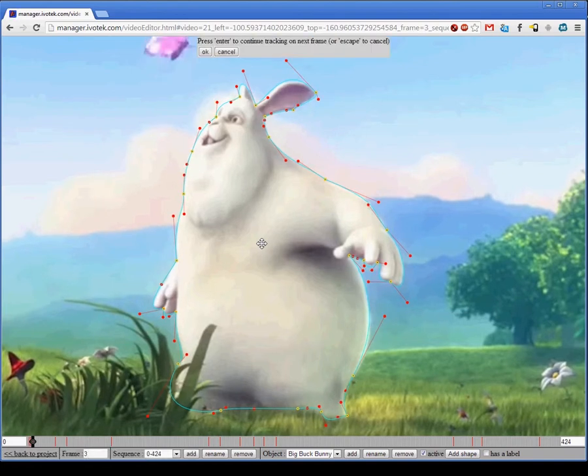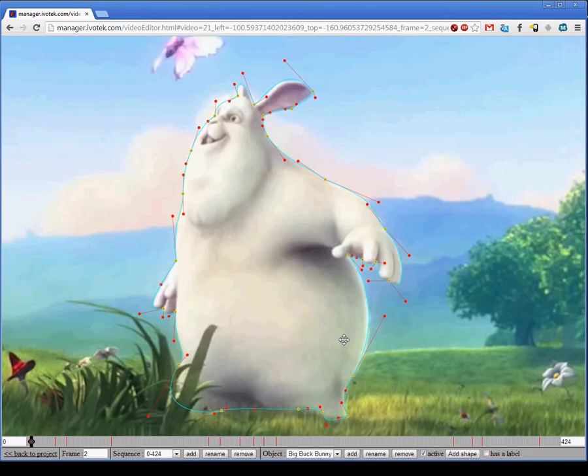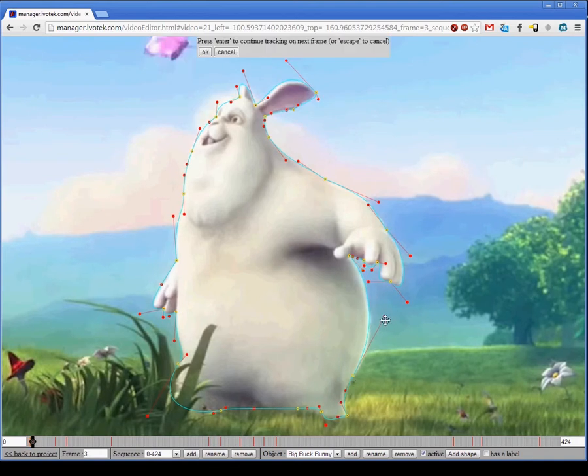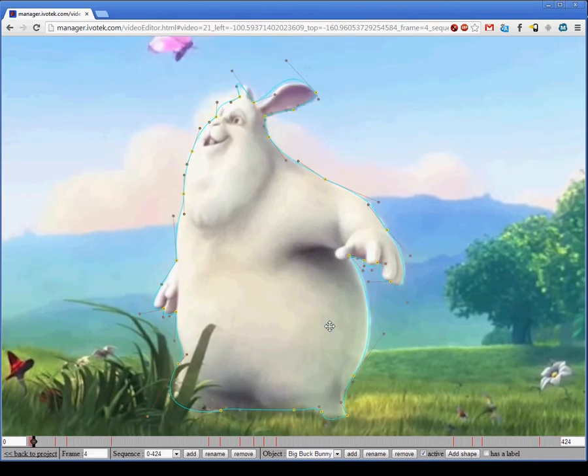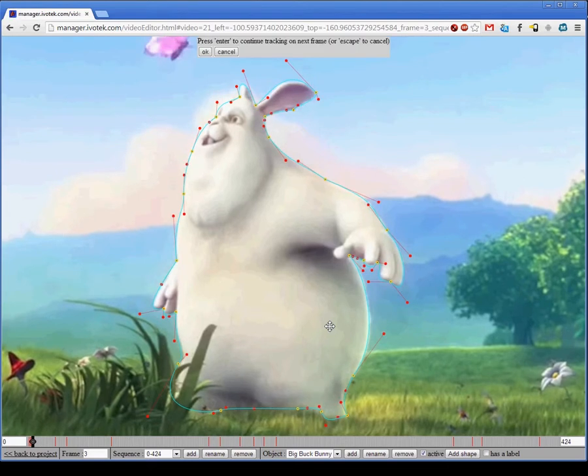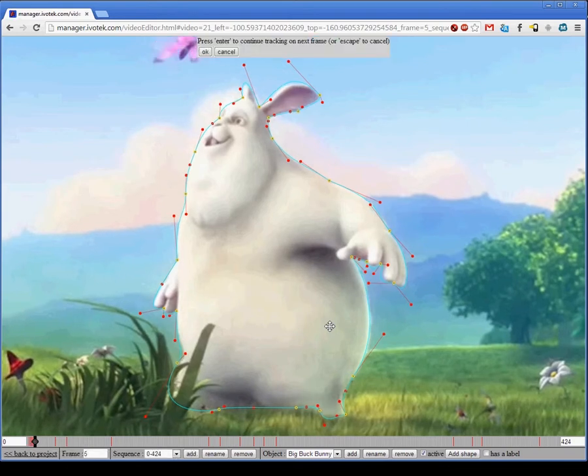Here, for example, I can see that this is moving a bit, so I want to readjust it so that it follows the motion. Okay, press Enter. Okay, press Enter.